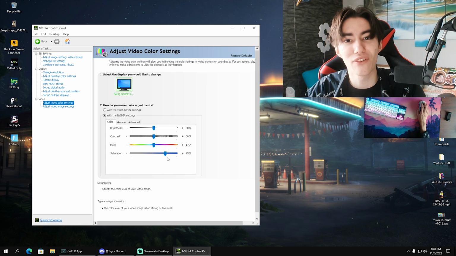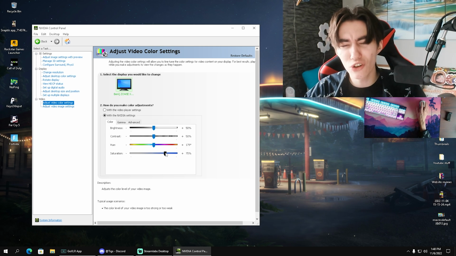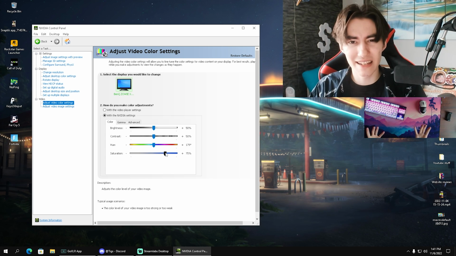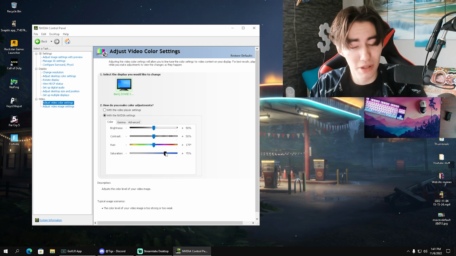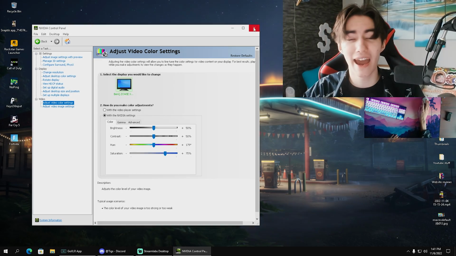Saturation on 75%, everything you have to do is just make sure to drag it over here. If you go a little bit above, you can also experiment with it a little bit, but personally I wouldn't recommend going above or below it, because 75 is just the sweet spot. Then we click here again on apply, and you're already done here.